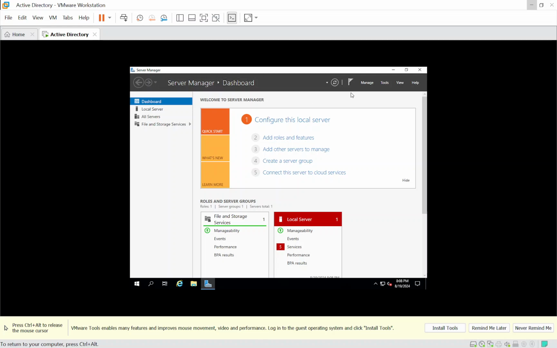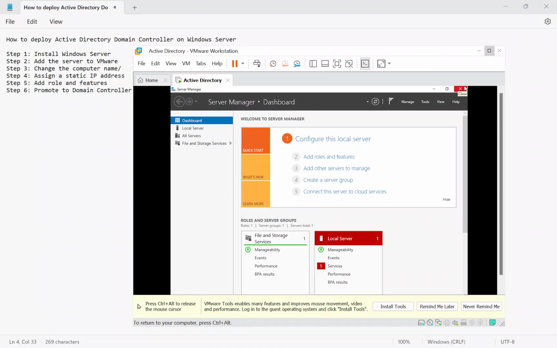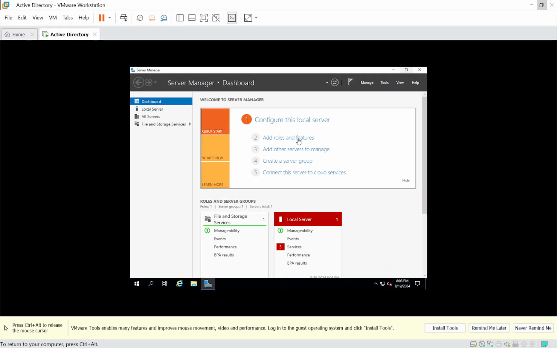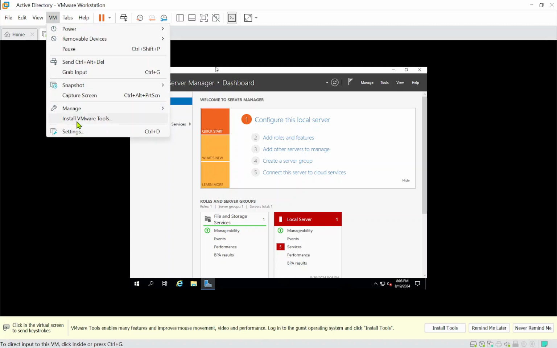Alright, I know we don't like these features because the Windows Server display is not so big. You can see after maximizing, I'm still getting these features. So what you can do is to install the VMware Tools. Click on install under this VMware, install VMware Tools.